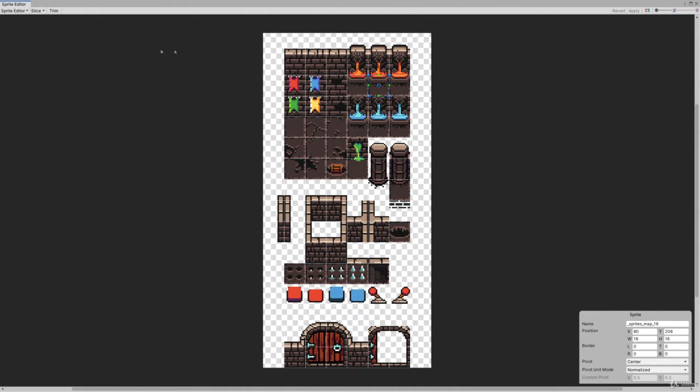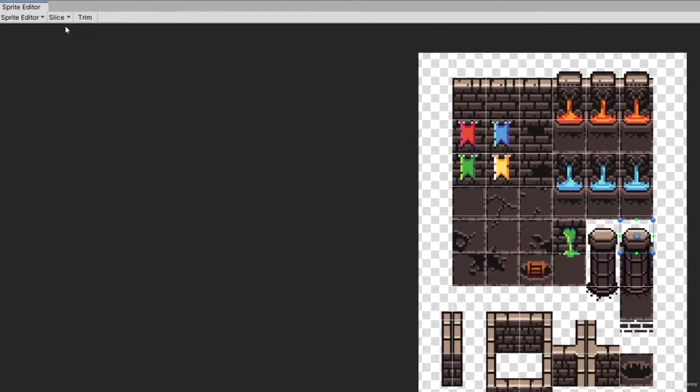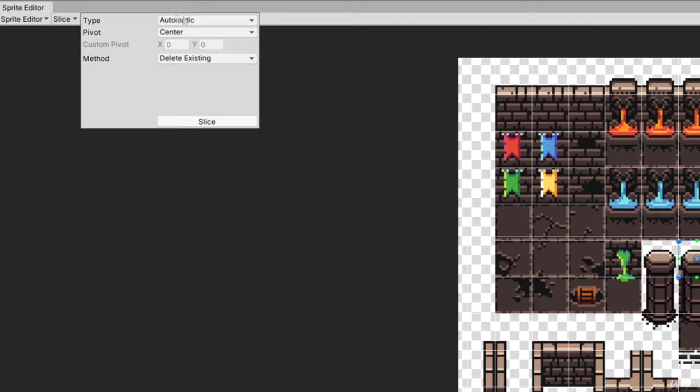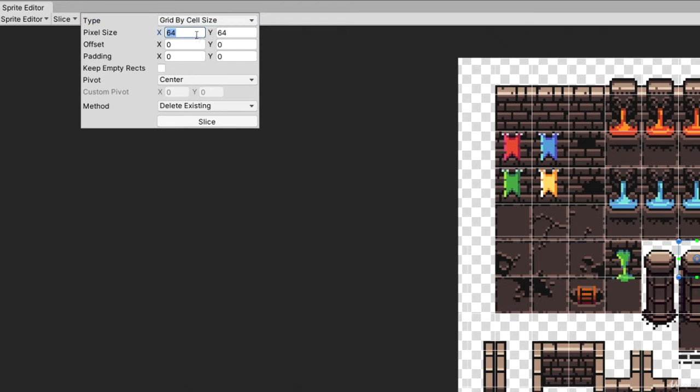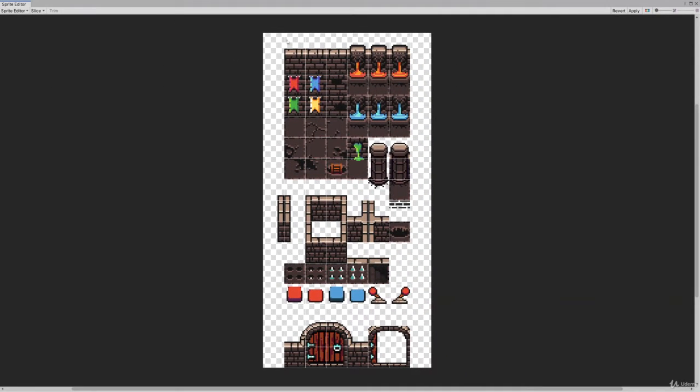Now, if you have such a tile map and you want to split it, what you can do is click the slice button here, and choose the type Grid by Cell Size. I happen to know all the cells are 16 by 16, and we want to delete the existing sprites. For the pivot, we can leave it at the center. Let's slice it, and you can see that the empty parts of the image are ignored.